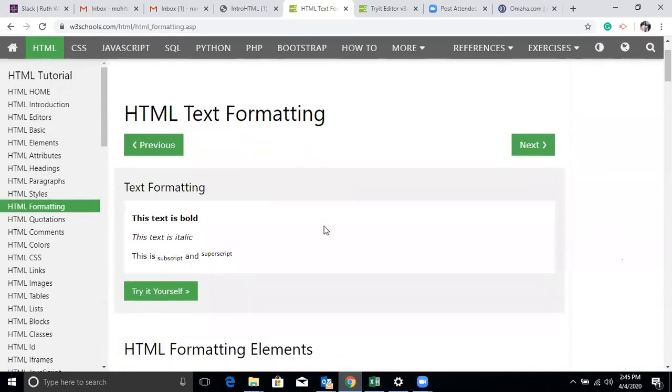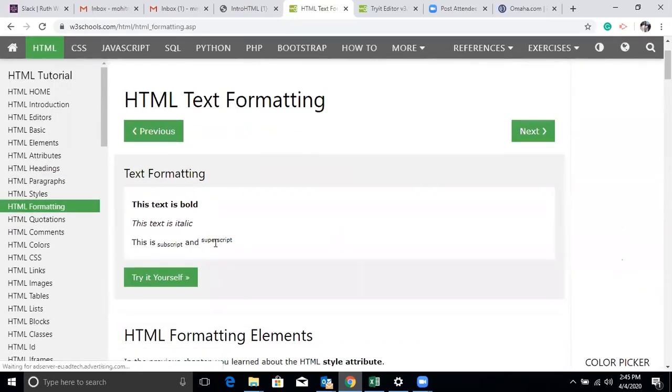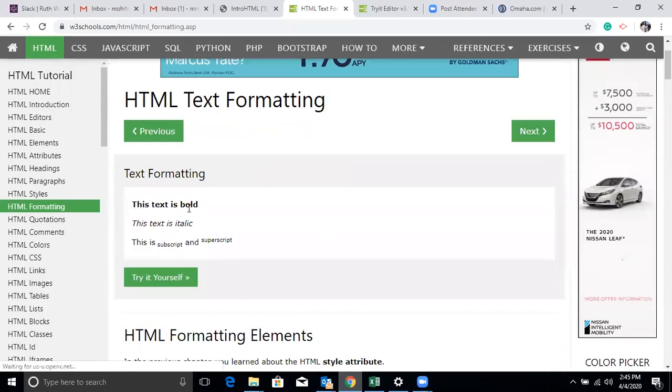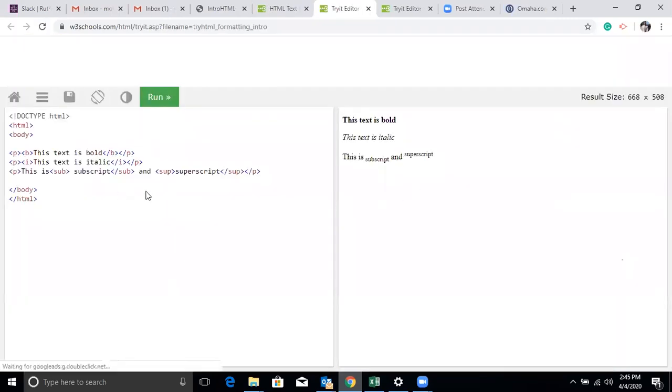Formatting. We talked about italic. So see, if I want this text in bold, I will write. If I click on try myself, I will see there would be tag B. So this is writing in text bold. And if it is an I, this will be in italics.